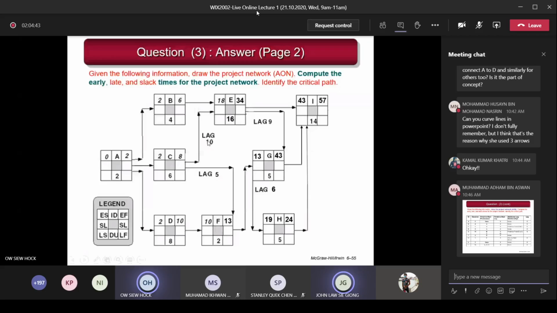So this 6 is supposed to be brought here, but you see it's 18, because E is a merge activity, so you need to compare. This value here is 6, but this one means 8, finish to start, 10. So this activity finishes, I must wait 10 days later, then I will start E. So 8 plus 10 equals 18. Compare 18 and 6, 18 is bigger, so put 18 here. Do you understand? So 18 plus 16 equals 34. Leave it there first.